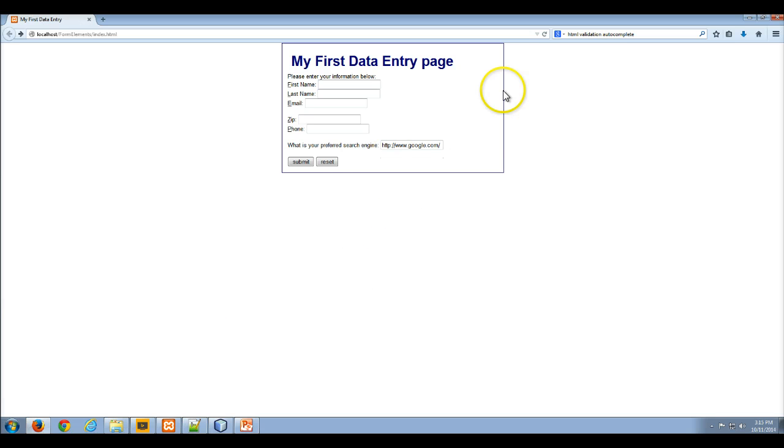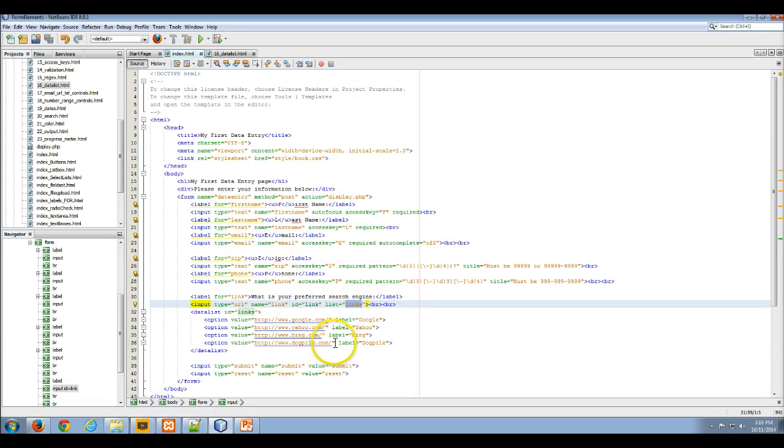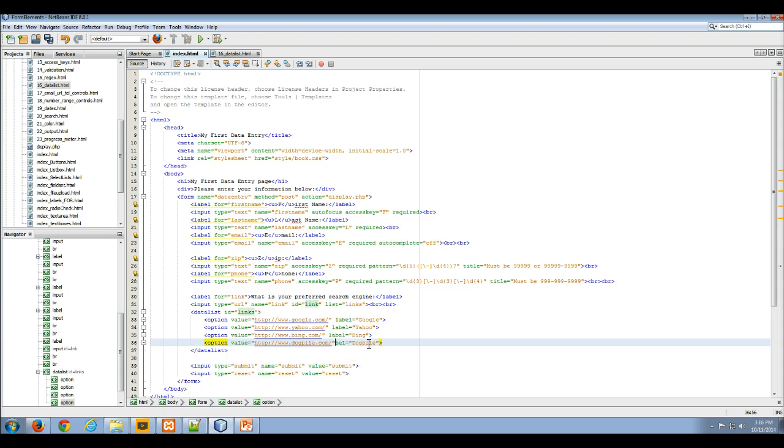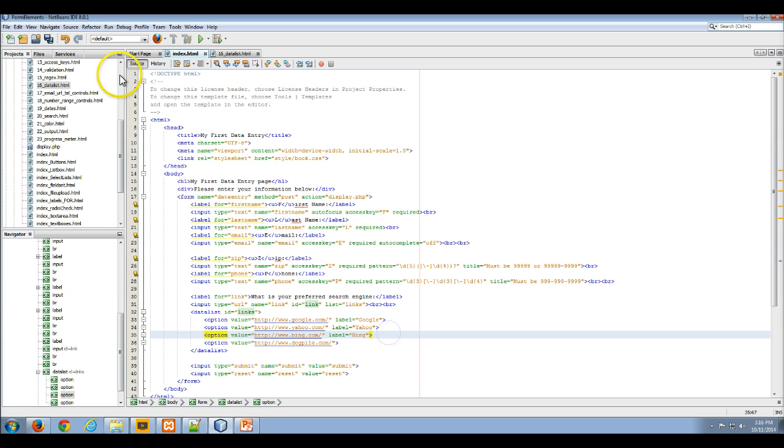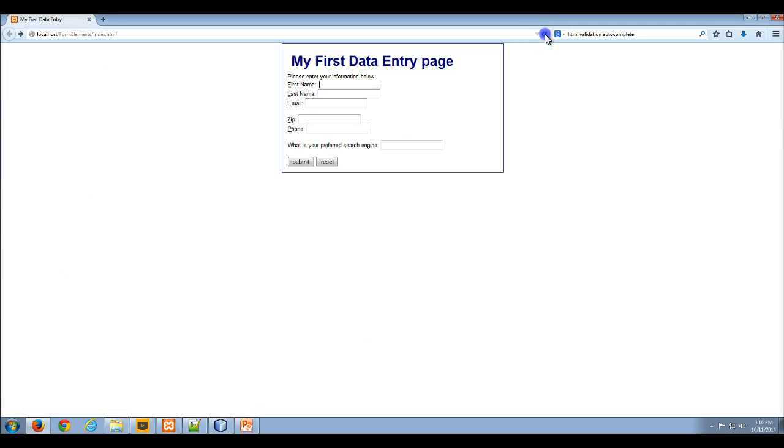Let's reset that and see what it looks like when we go back and take out a label. So let's take out the label for Dogpile, and we save that. We go to our browser window and type in a G. We get Google and Bing, which are a little more pleasing to look at, and then here is Dogpile listed as its address.